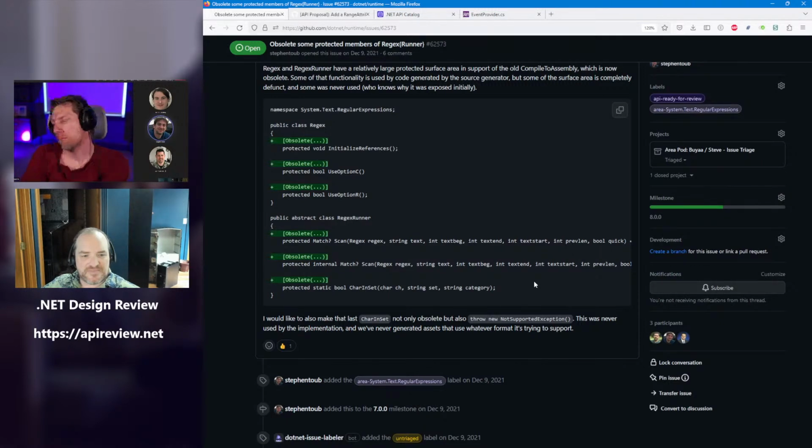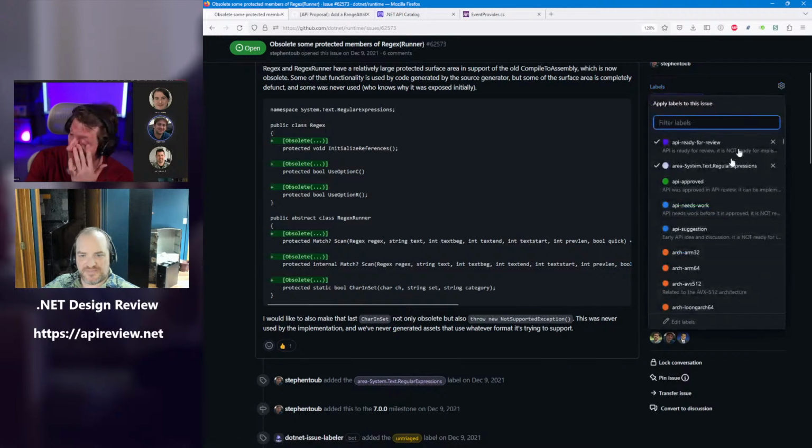There's some functionality that is a no-op, like that initialize references. It's an empty method. And then there's some functionality that I have no idea why it was even exposed because it was never used by compiled regexes. It's not used by the source generator. And we don't even use the format that it accepts anywhere, that char and set one at the bottom. So I'm just suggesting obsoleting all of these, and then ideally we'd be comfortable making that last method throw a new NotSupportedException, because I can't find any reference to it anywhere in the world.